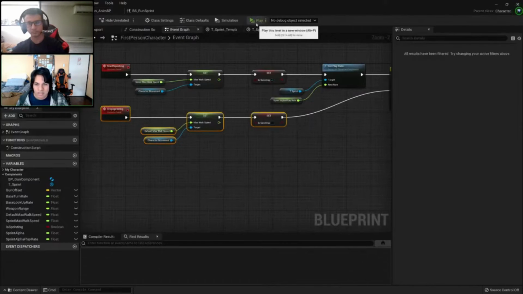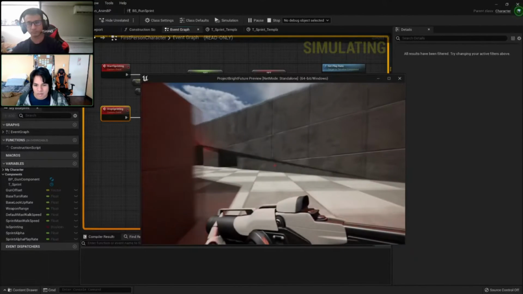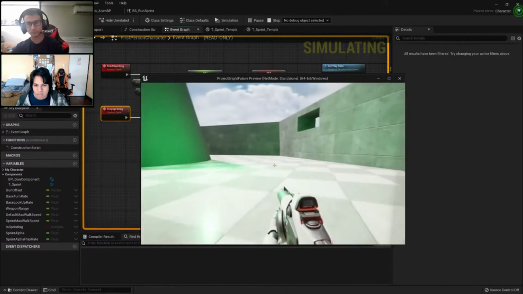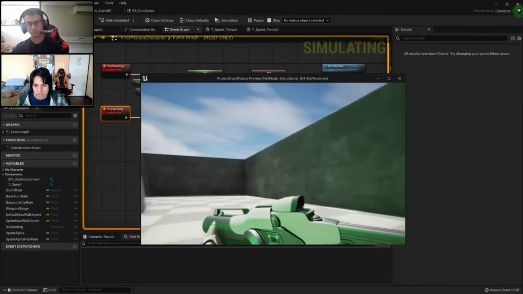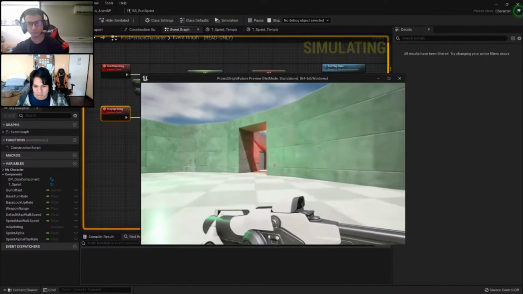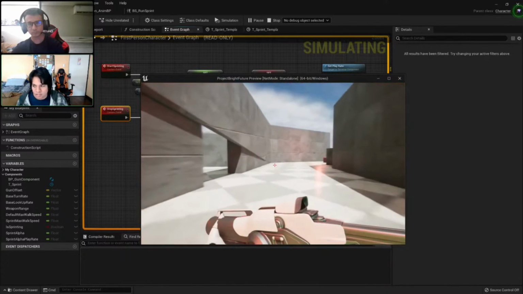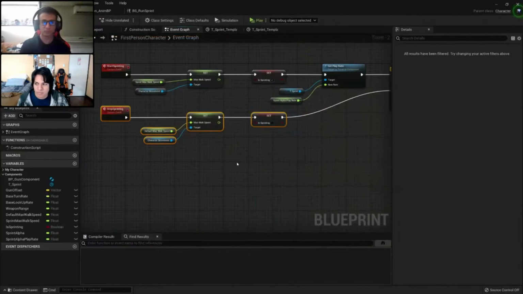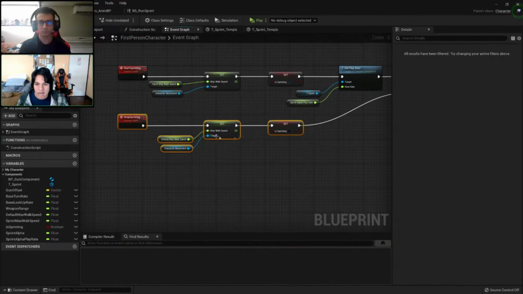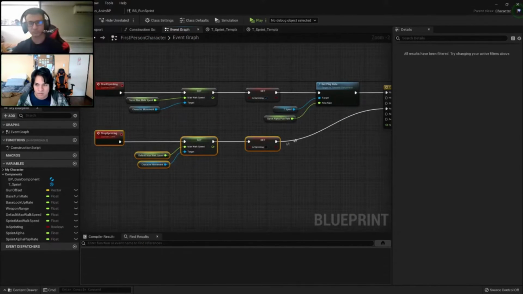So now, we have the sprint mechanic, but maybe we're not feeling like we're sprinting. We're feeling that we're just going fast, right? So let's polish it a little bit. Let's add a little camera shake. So first we need to create a camera shake asset.